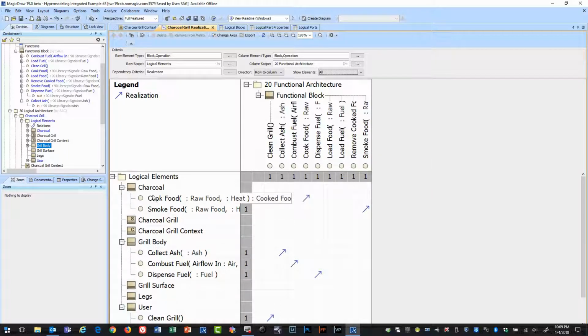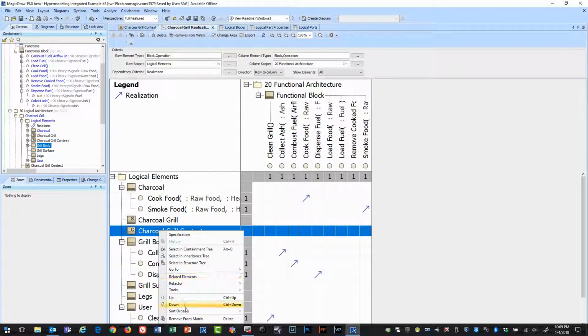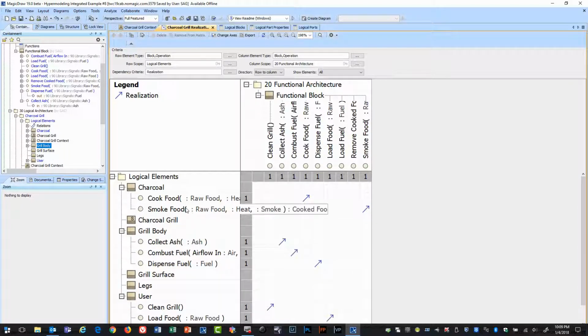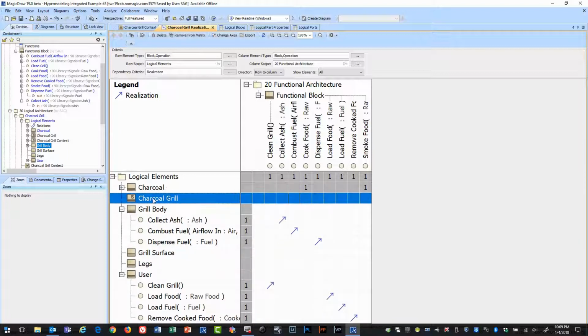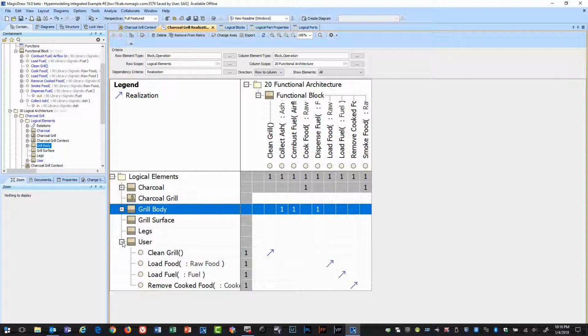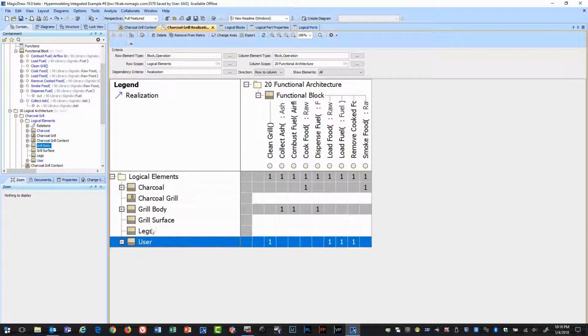Now, we also have parts here in our logical architecture that don't have any functions. They're not realizing anything from the functional architecture. We have to ask ourselves, is that important? Well, the grill context, again, we can just remove that from the matrix. So if we look at what's left here, the charcoal obviously has its job. That's fine. The charcoal grill itself is the system. We don't have to worry about that because it collectively is performing the functions. The grill body has jobs. The grill surface and the legs don't.